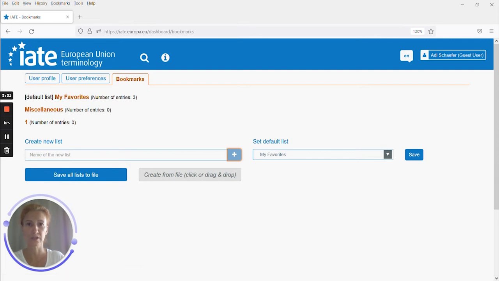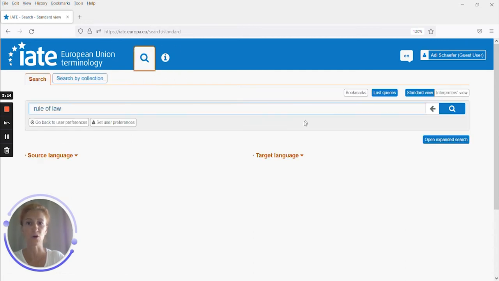When I have more than 1, I can set the default list. So in my case, it's my favorite. So this is the first list, and you can see it here, default list. So whatever I like, it will go to my favorites. More about this in a second. So let's go back to the search.